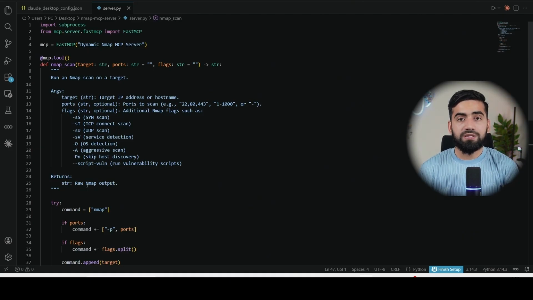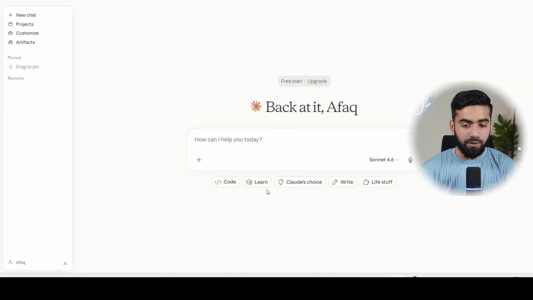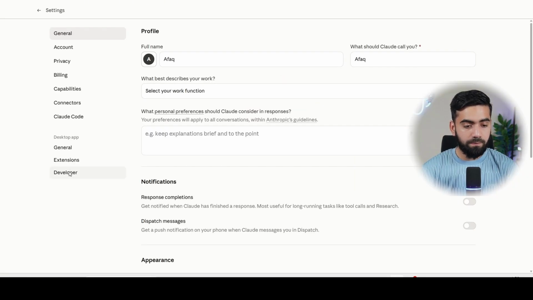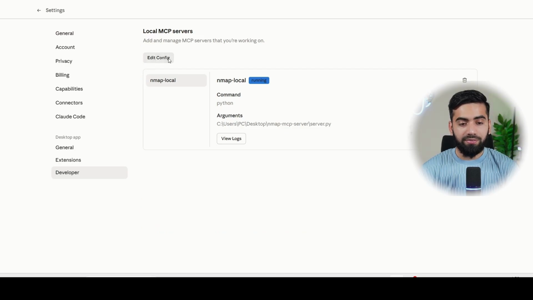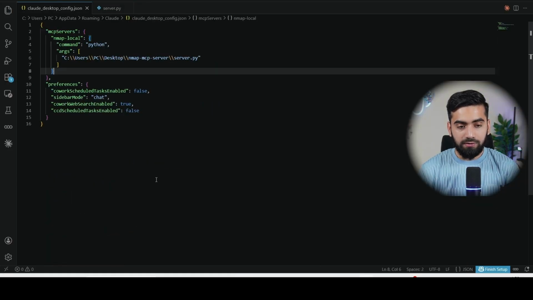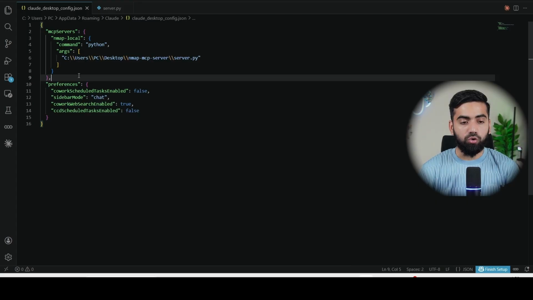Now coming to step 2, we need to import that configuration into Claude desktop. How we can do it is very simple. You open your Claude desktop, you go to your settings, developer option, and then here you are going to click edit config. Once you click it, this is going to bring you to a file, claude_desktop_config.json. Double click on that file, and this is the file which you're going to see.